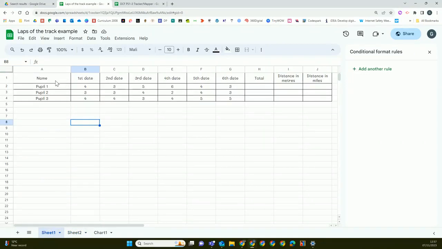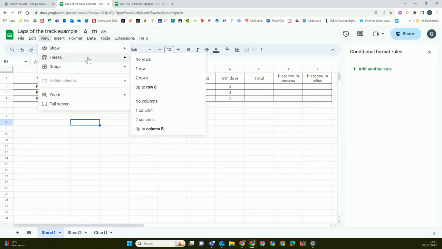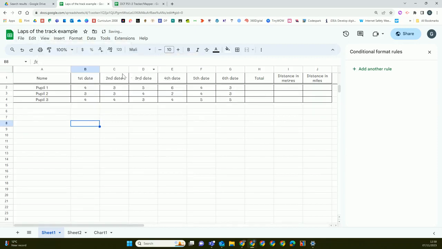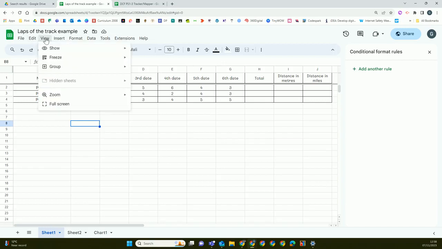What they may need to do in order to see the data a little bit easier is freeze different rows and columns. So in this example, I may want to always have row 1 frozen and column A. If I go to View, Freeze, and select one row, it means that regardless of how far down I scroll, the top row will always stay there.